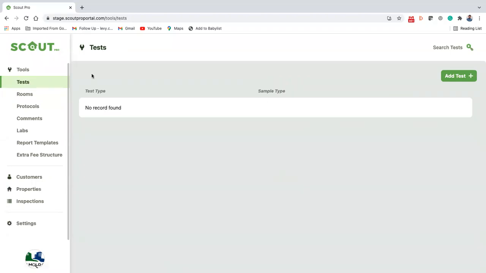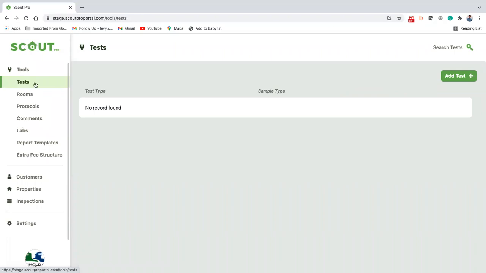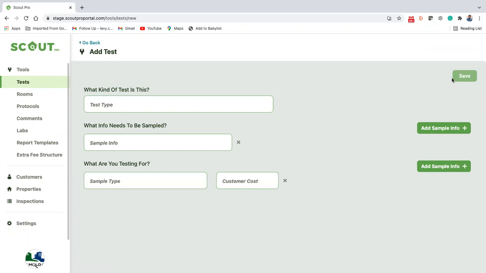So starting with tests, you'll go to your tools section here. You'll see it spiral down as well. And we'll go into create our first test type. So going into add a test type. Okay, so in these particular areas, what you want to do is have an overarching type of test, right? So for example, air. And that sample information is what you want to have on the chain of custody.